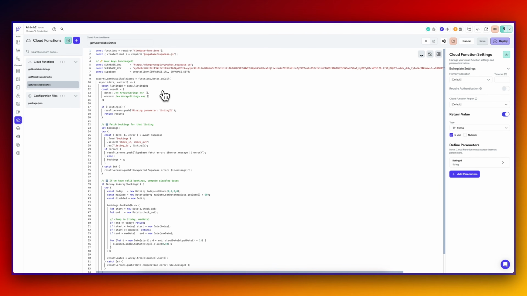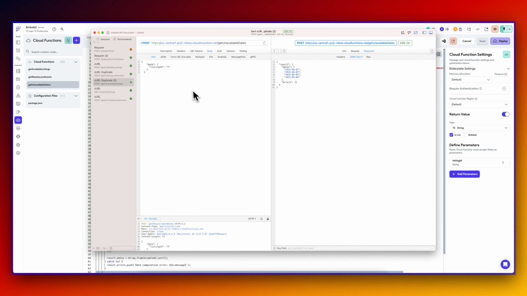And here's the function in FlutterFlow. Now, as usual, it's a good idea to test it out. Okay, so here I am testing this function. I'm passing a listing ID 3, and these are the blackout dates, the unavailable dates. If I try, let's say 4, I'm going to have other dates. If I try, let's say 2, I might see other dates. Okay, so this is working as intended.